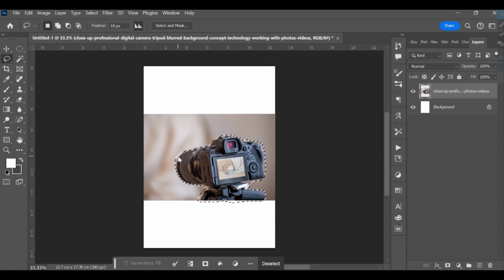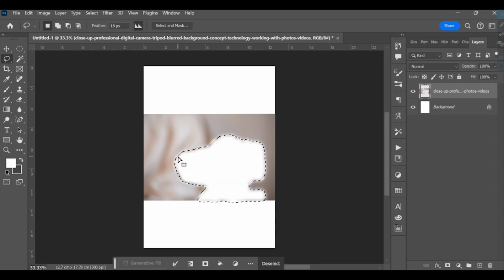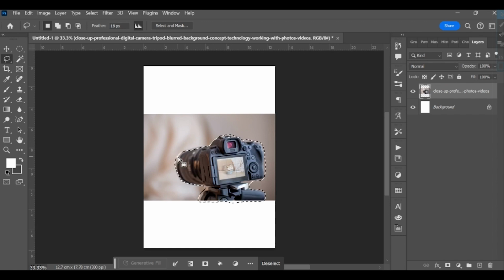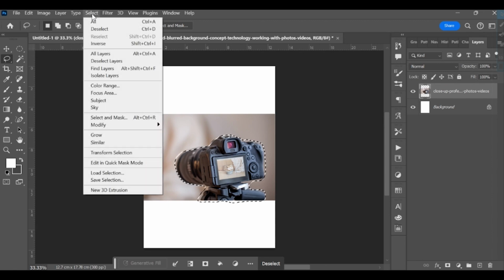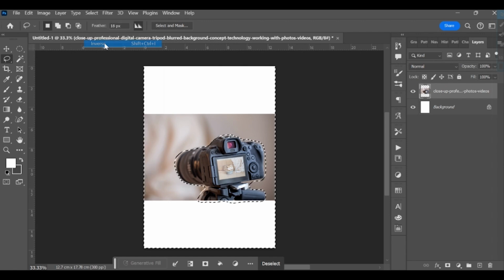So let's say this is what I want. I want to erase this part from the image. I can click on delete and it takes it out. But if I'm interested in maintaining that part of the image, I come to Select at the top over here, then click on Inverse, or you can use the shortcut Shift plus Control plus I. Any of them works.